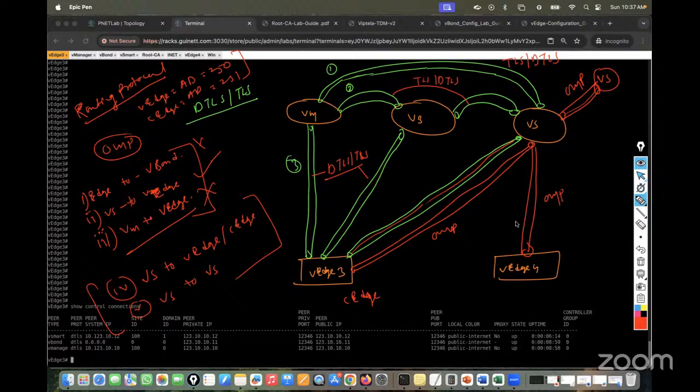So basically, you're saying that this DTLS tunnel formed between vEdge and vSmart is basically a transport tunnel. Under the transport tunnel, the OMP protocol will go, right? And obviously it will be secure because it's under DTLS already. Yes, 100% right. This is the same thing I was trying to say.